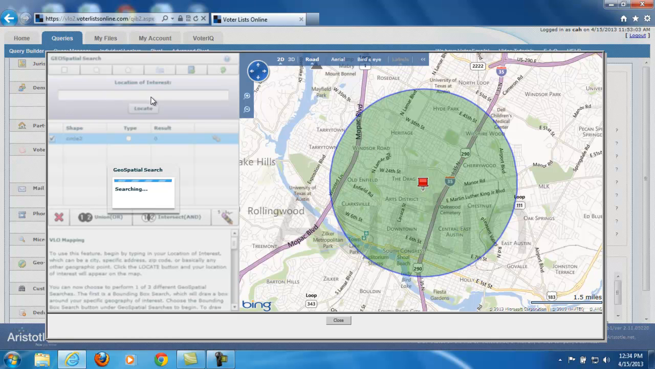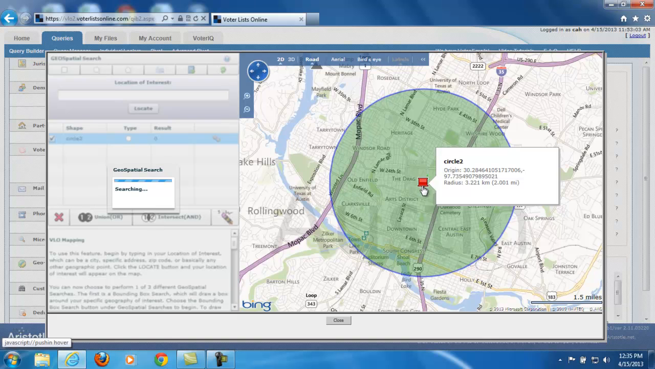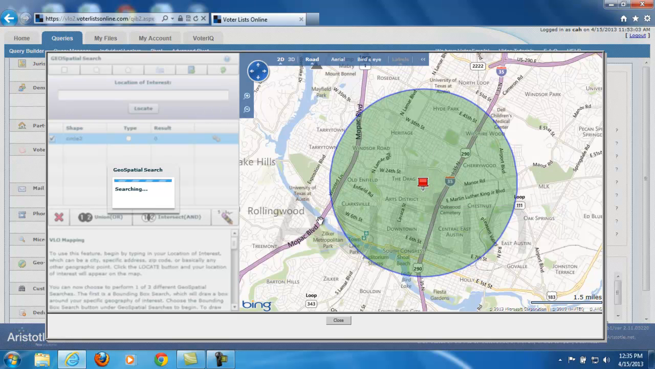So for the location of interest, as I mentioned, you can type in an address there. You can type in a zip code, a city name. You can use different options there to give you your central data point to base whatever unit that you're looking at here. You've got your square or rectangle box that you can use also, or your polygon shape.